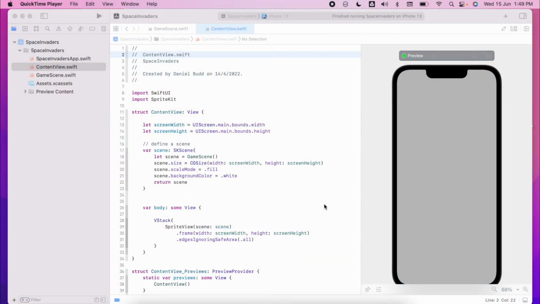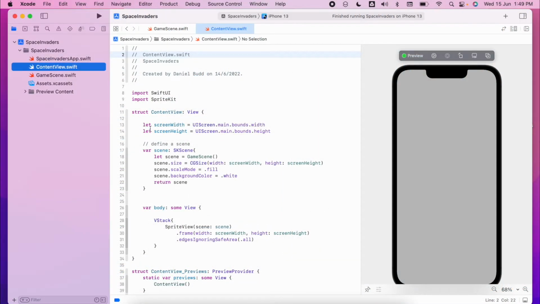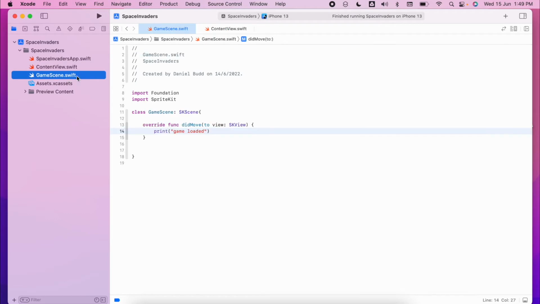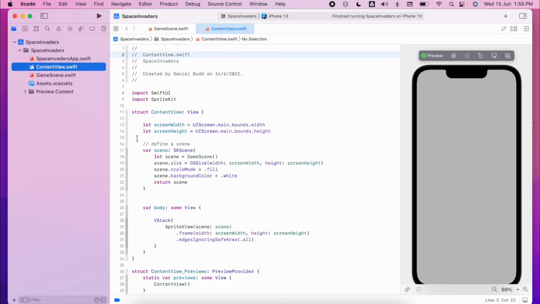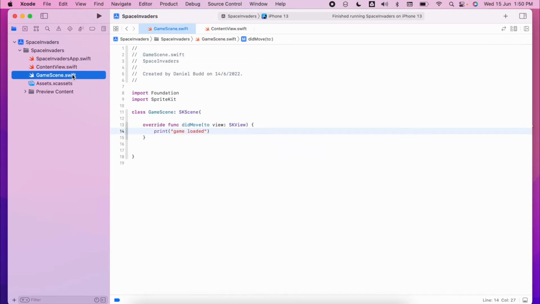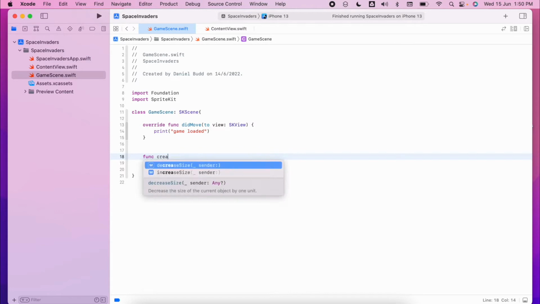Back. So in the previous video, we presented the game scene, which we have here inside a SwiftUI view. Now we're basically going to be working exclusively within SpriteKit and this game scene. So you can actually ignore the content view for now, and we're going to start to create some sprites for this game. So what we're going to do first is create a function to create our alien.